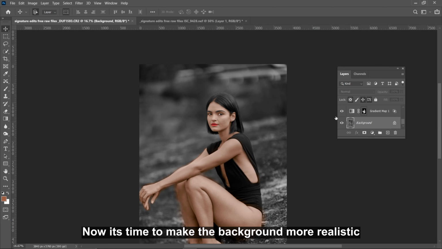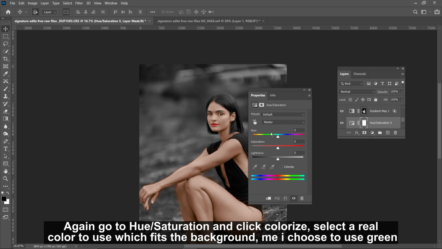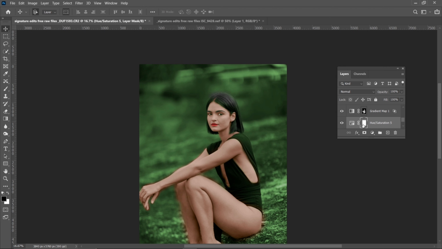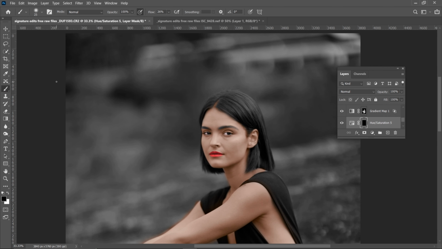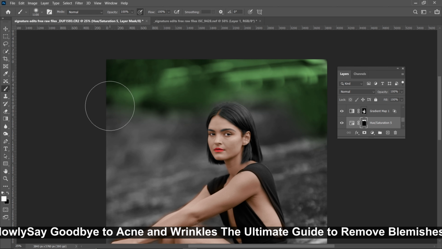Now it's time to make the background more realistic. Again, go to Hue/Saturation and click Colorize, select a real color which fits the background. Me, I choose to use green. Click Mask, press Ctrl+I. Then start painting. Paint carefully and slowly.